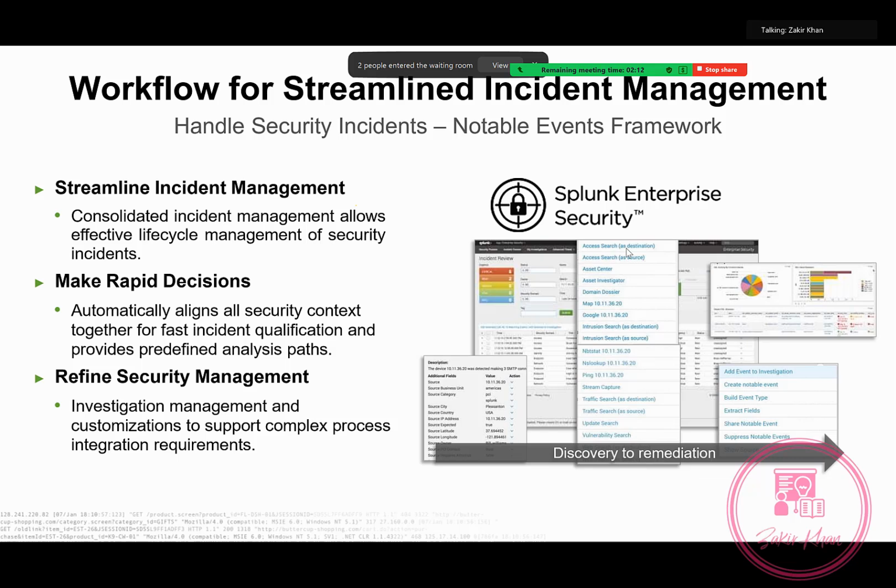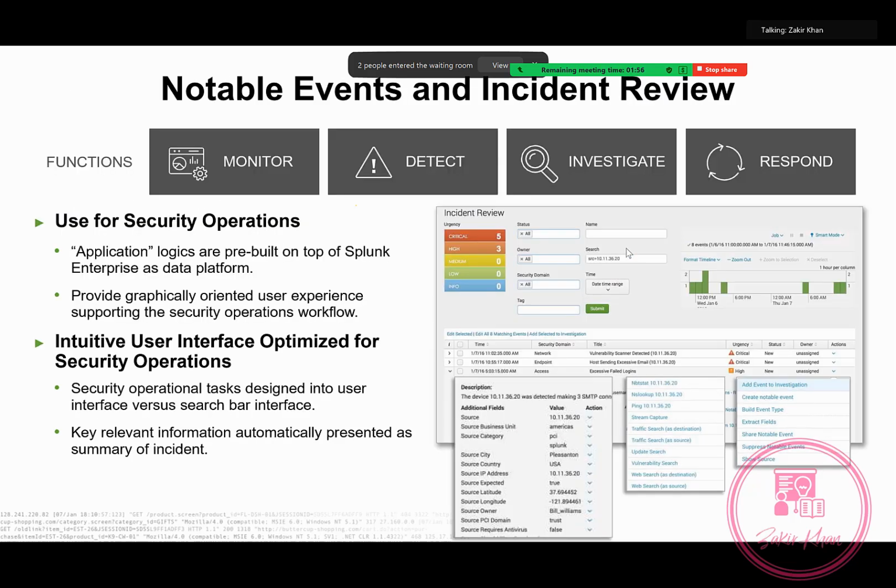In the incident management, in response, Enterprise Security, the SOC team continuously monitors this incident management dashboard all the time. So if anything happens, it will generate an alert for you as a notable event.